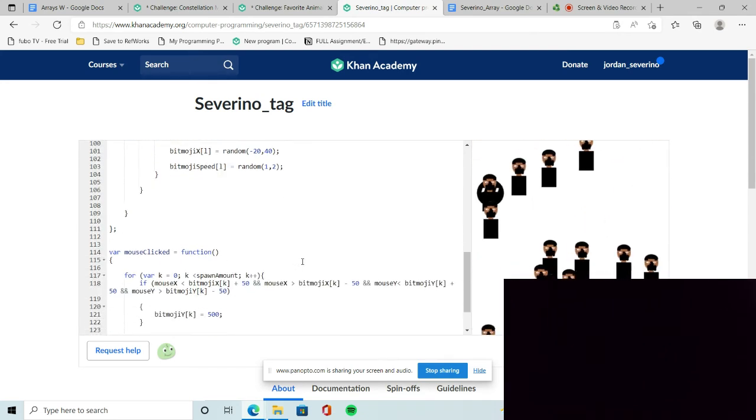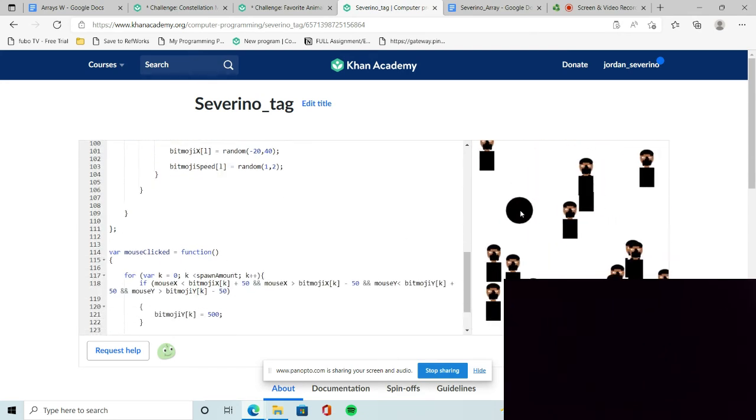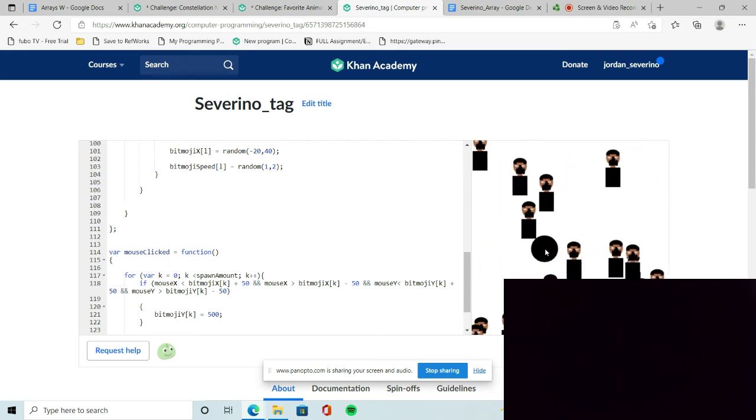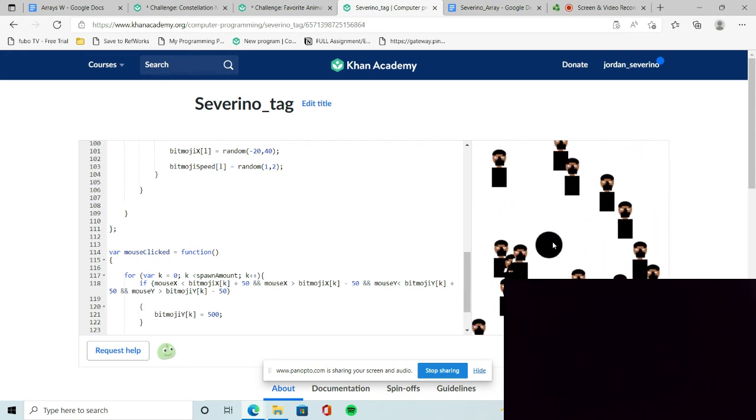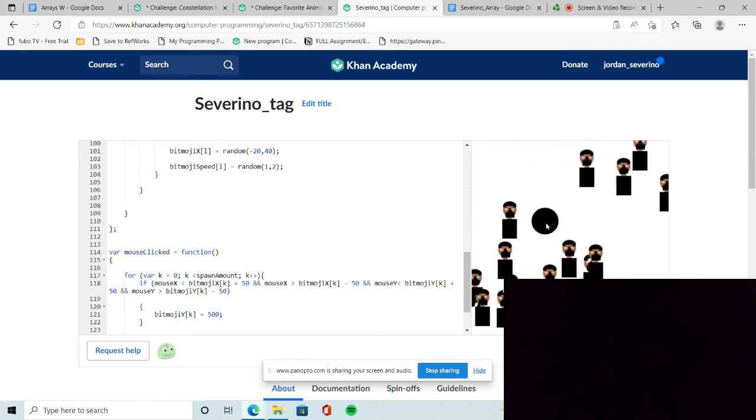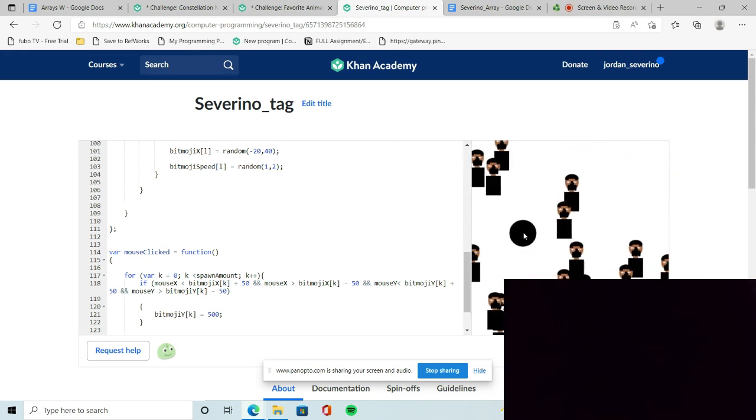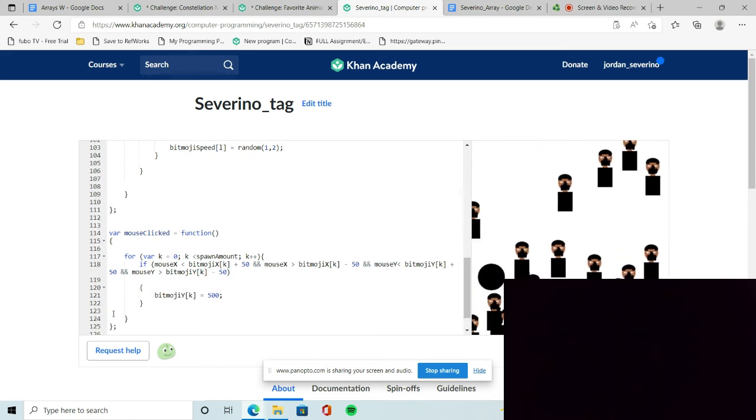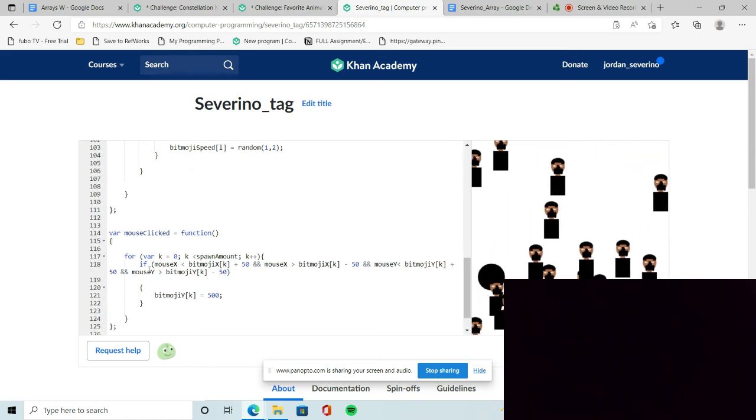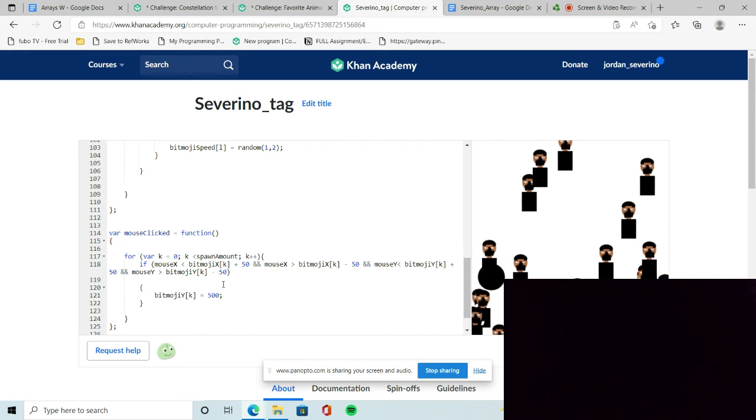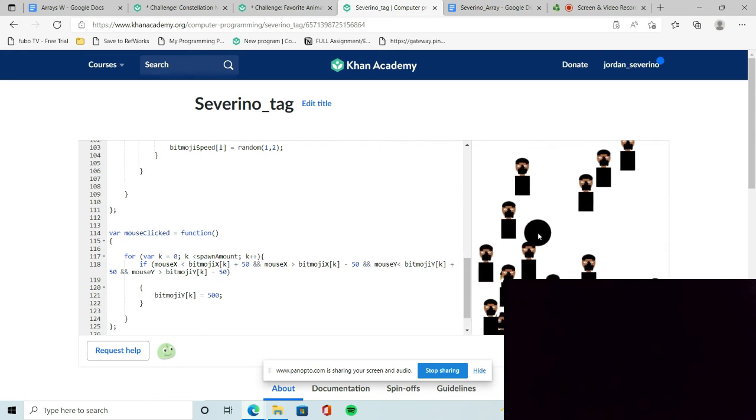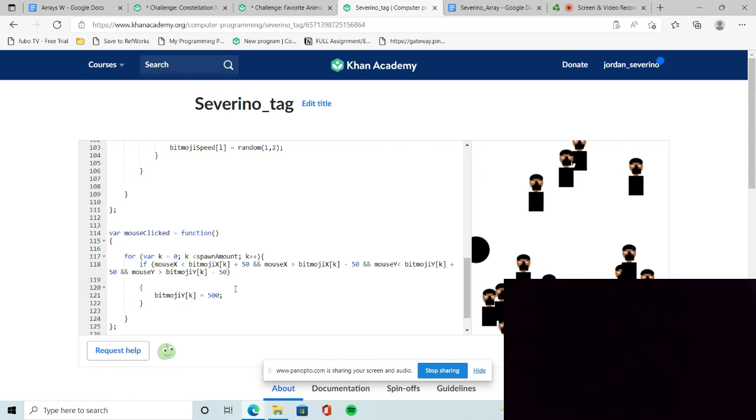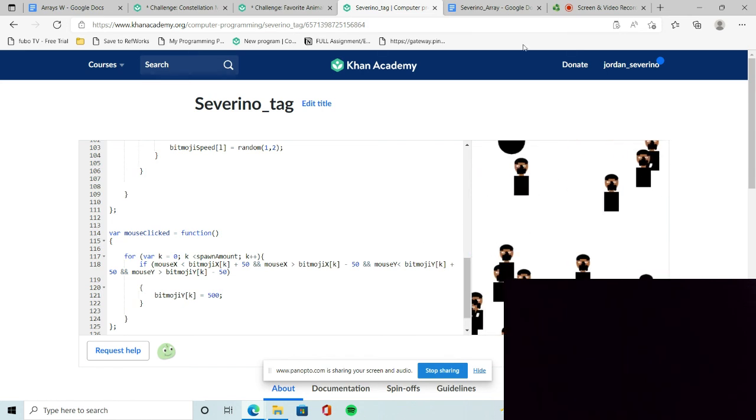Then we get into our mouse clicked function. So basically, this is just so when I click the mouse, anything within the circumference of this particular ellipse or this circle will get pushed to this right here. So the Bitmoji Y K equals 500. What this is doing here is if this mouse is clicked on top of one of these Bitmojis or the circumference of this circle, the Y of that Bitmoji gets moved to 500.